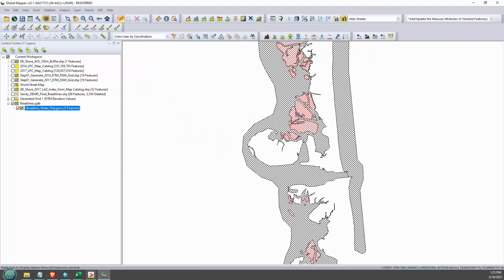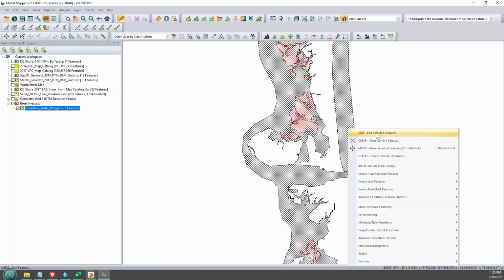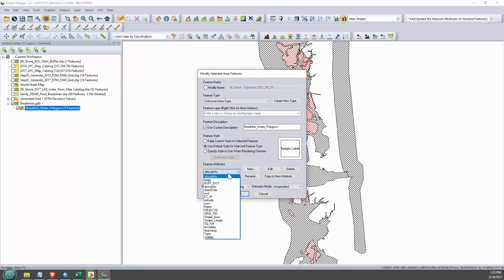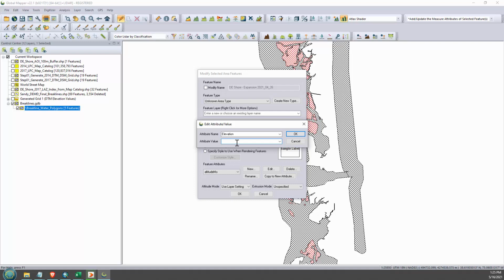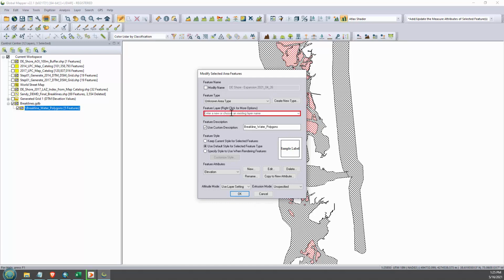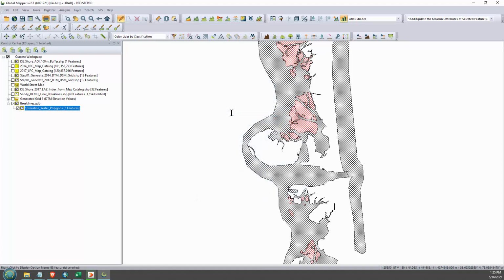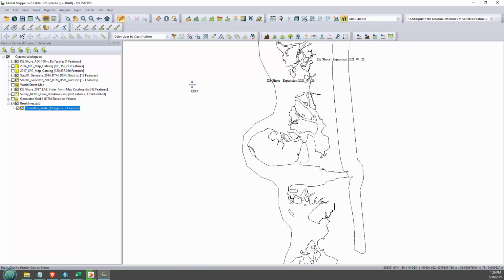This should just be all the water polygons. Those are islands. I'm going to edit this feature and I'm going to add one called elevation. This is one way to do this. I'm just going to set it at 0, since this is coastline. Okay, let's see if this will work now.